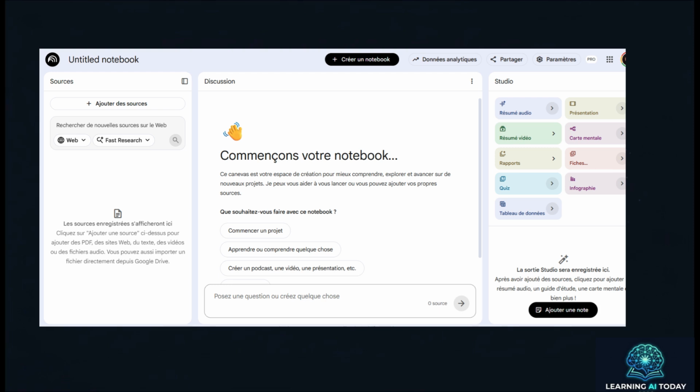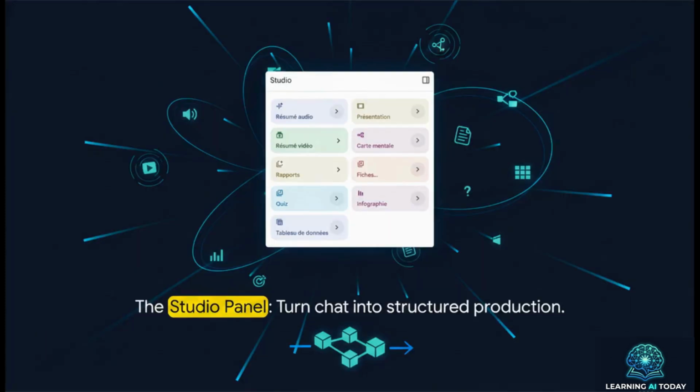Then, right in the middle is your Chat, where you interact with your sources, set up custom instructions, and pull those perfectly cited answers. And finally, on the right side is the Studio. And guys, the real magic happens right here in this Studio panel. This is exactly where NotebookLM transforms from a simple, helpful chatbot into an absolute beast of a production engine. You aren't just reading answers anymore, you're generating entirely new structured assets with literally a single click.